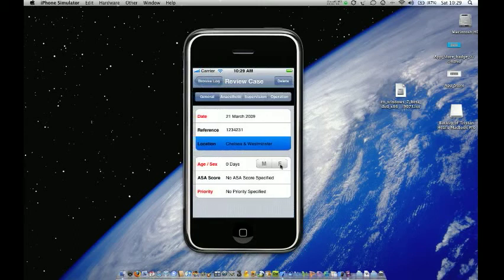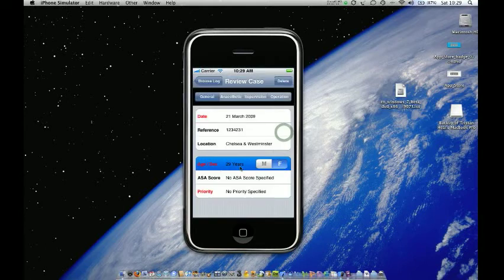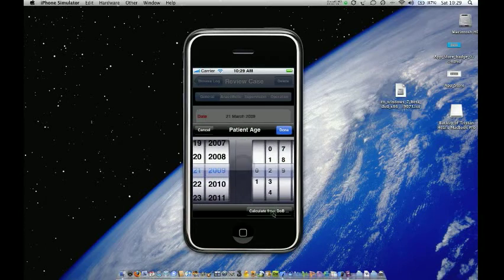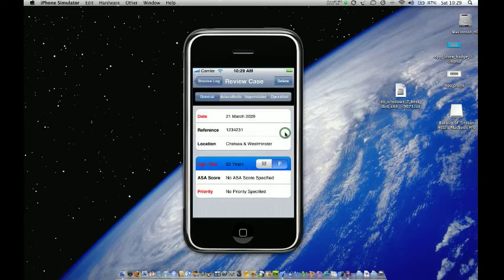We can specify the gender just by using these buttons here. So say female, and we can specify the age. Now we can either just use the slider wheels to specify the age. And if we click done, then we can see that that changes there. Alternatively, we can use calculate from date of birth. So let's say, for example, someone was born on February 4th, 1987. Click done, and then it sorts out the age down there.